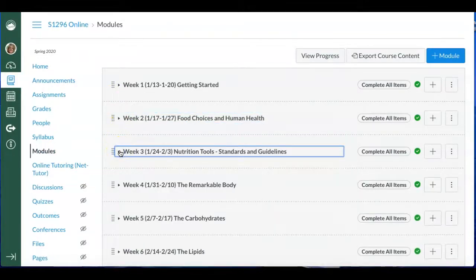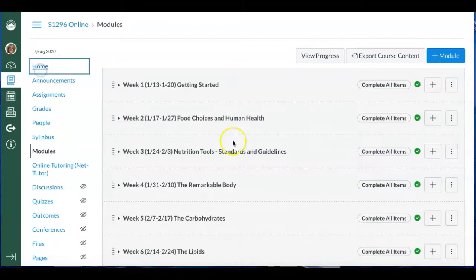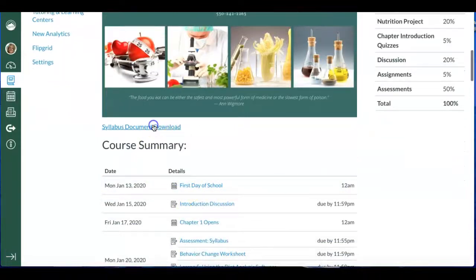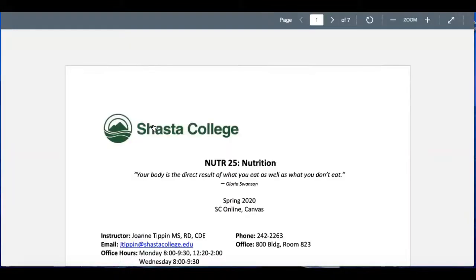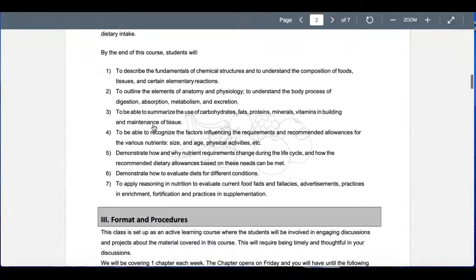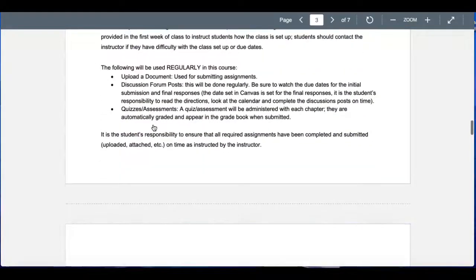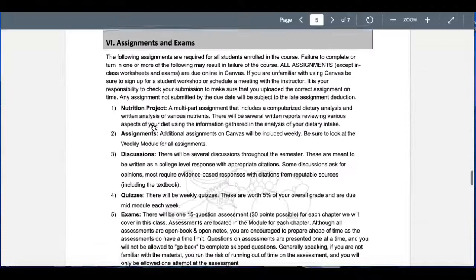One thing I am doing this semester, I don't usually allow late work. One thing I have done this semester, and I'll go back to the syllabus and show you on there. So for all assignments except the discussions, you will be able to turn in late work. That includes the assessments and the diet papers. I have built in here, and I'm going to scroll down for you, the grading policy.